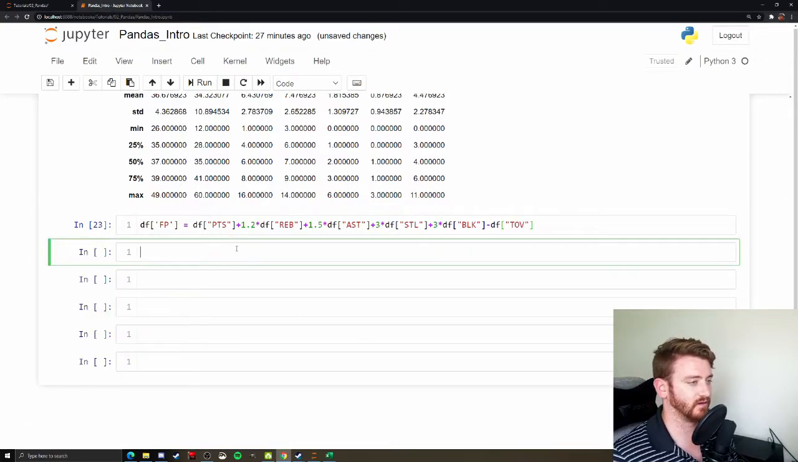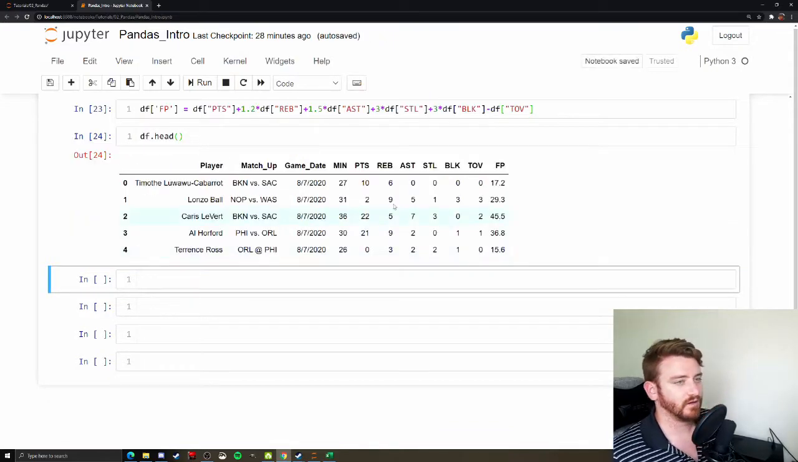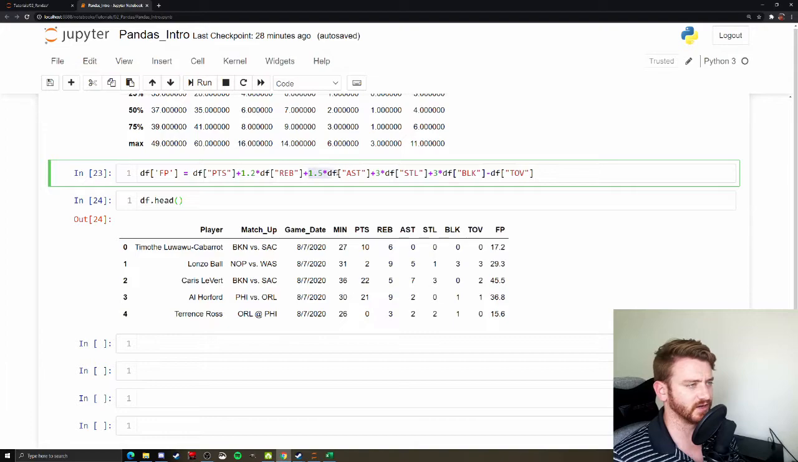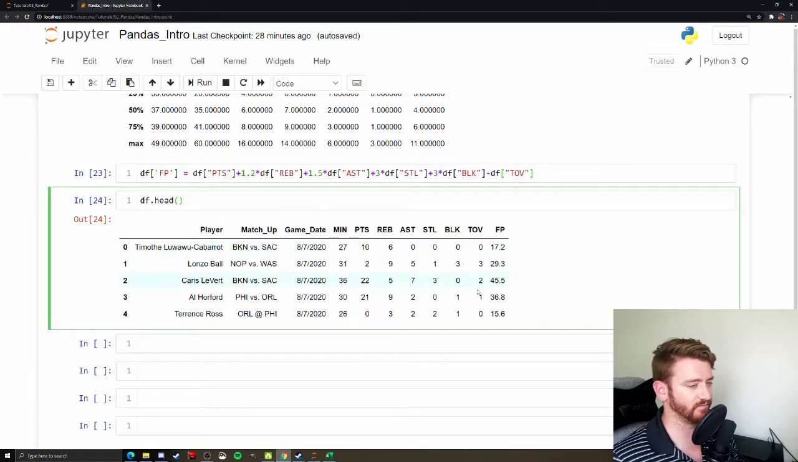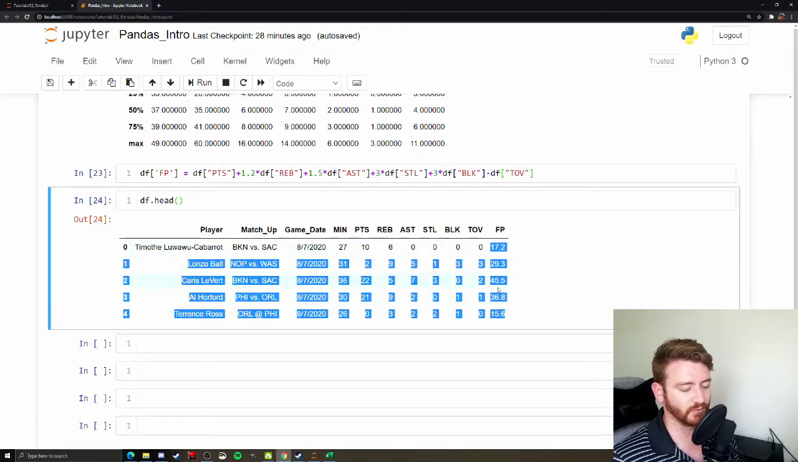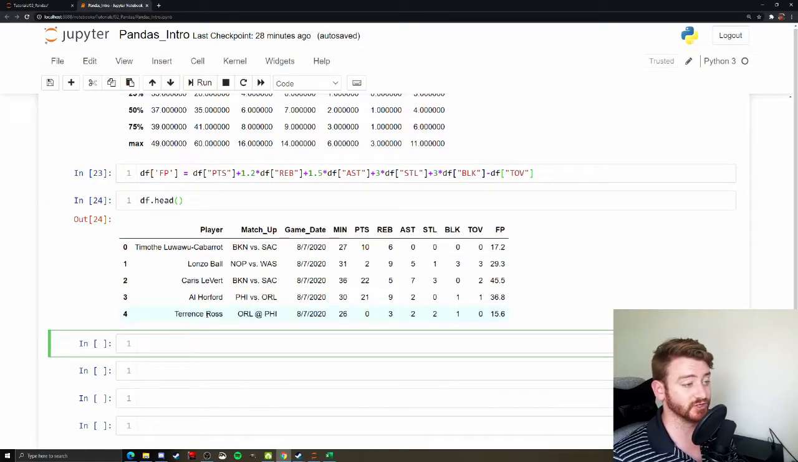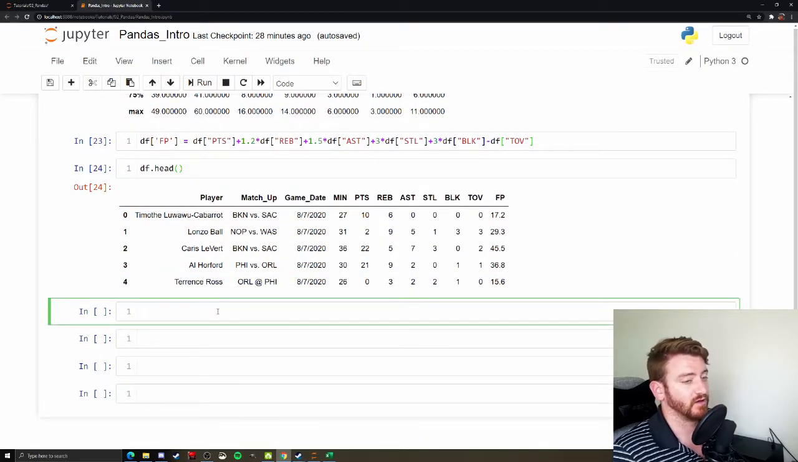Okay. Now let's run DF again. All right, so now we have fantasy points. And again, I may have been off on the factors. I have not looked that up in a while. That's just my rough remembrance off the top of my head. But either way, everyone here is scored the same using that, so it's going to be relative to each other accurate.